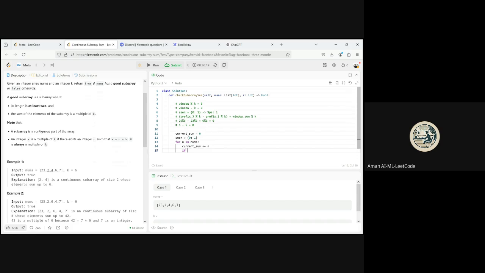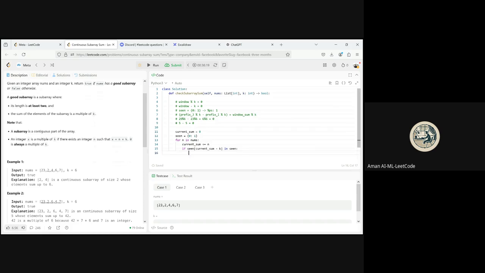Let me check if scene current sum minus k. Let me just think. If the prefix sum is in scene, then we have seen it. So we can return true from here. Else scene current sum, the prefix sum till now, percentage k. We want to store only the current sum plus is equal to 1. So let's try to do this. That's what we have.